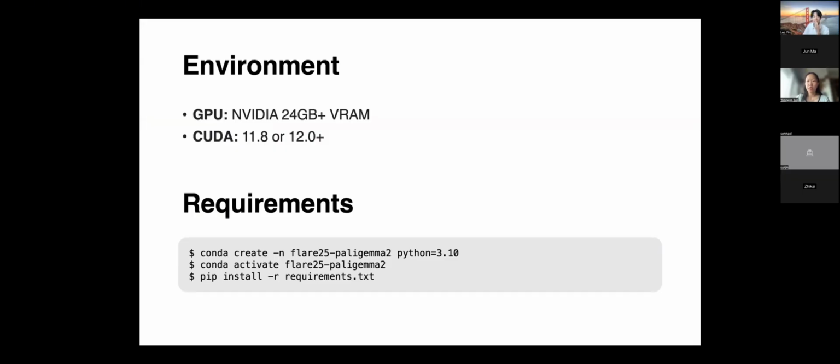We use a GPU with at least 24 GB of free RAM and CUDA version 11.8 or higher. To run the project, you can create a Conda environment with Python 3.10 or higher and install the necessary packages listed in the requirements.txt file.